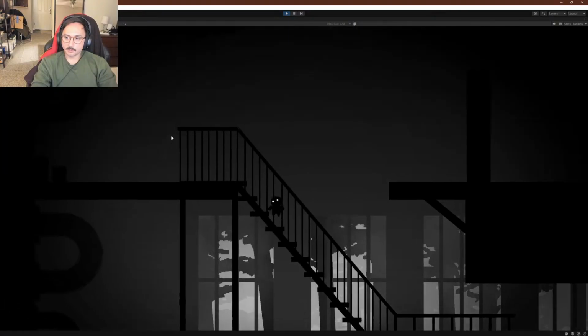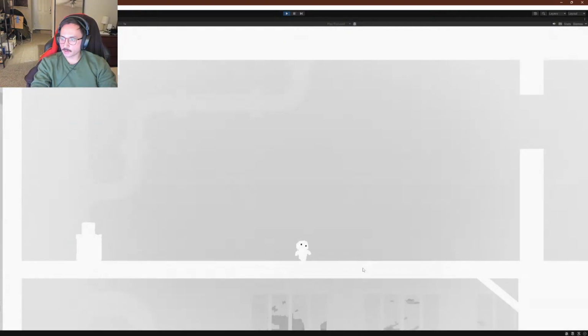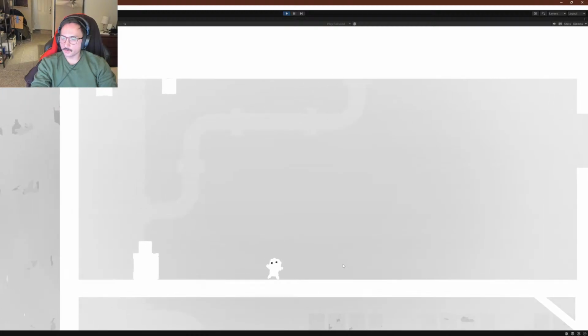I'm gonna have to put a block or something. So now we can move across, right? So we take our big box, we drag it all the way over. This is a box puzzle.